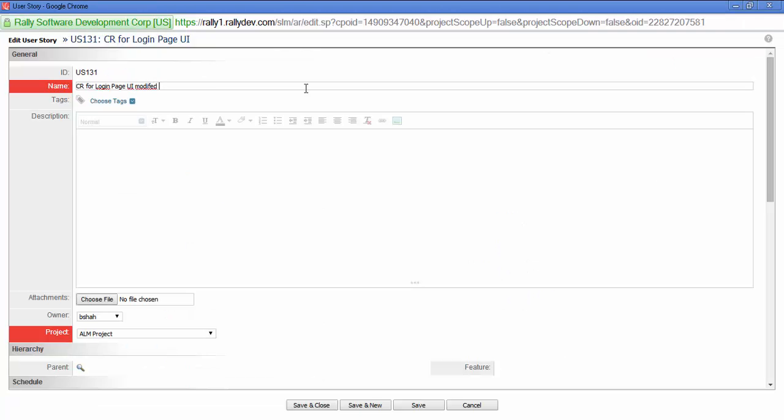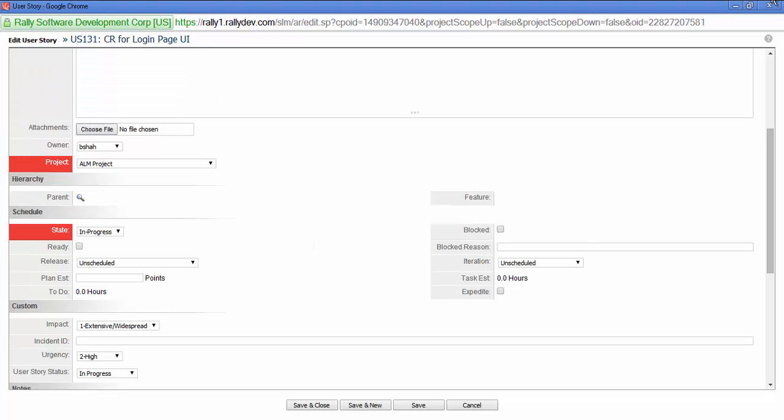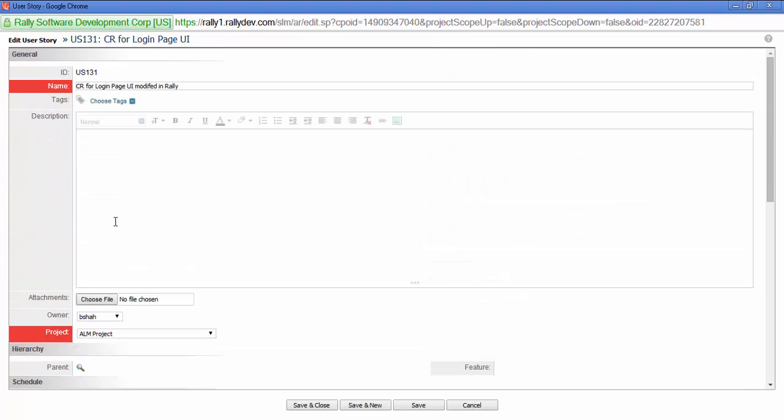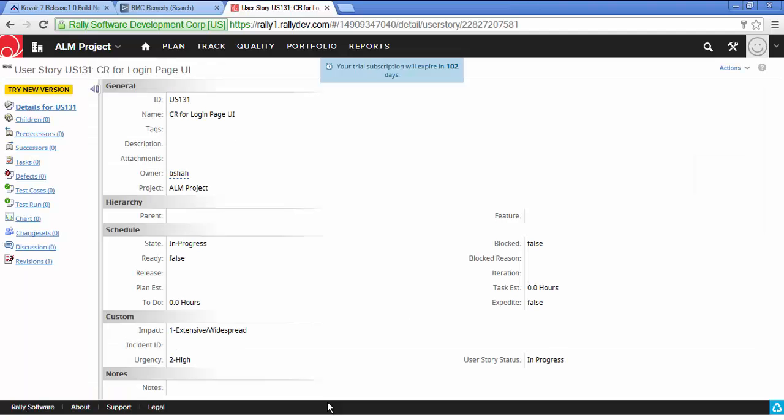I open the CR and modify the title. Give an estimate, 80 points in this case. And change the urgency to medium. The record is saved, and we move on to do similar modifications on our defect.